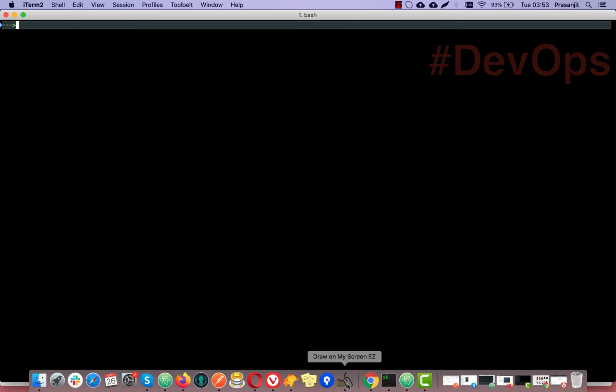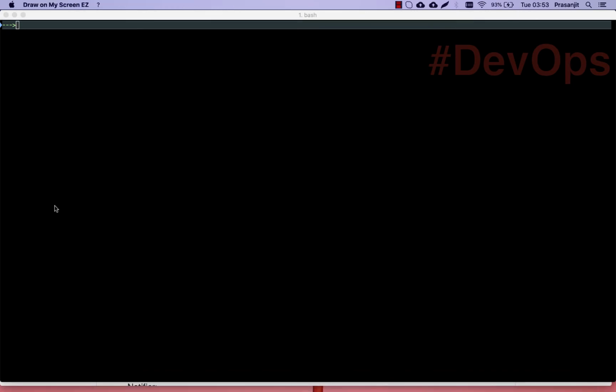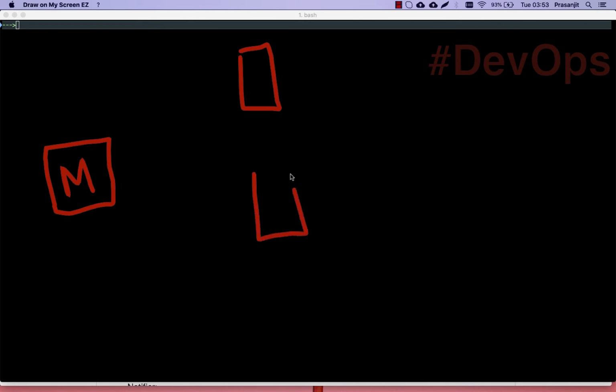Okay, let's try this one. So for example, this is one server which we create, and it's the Ansible master node. So I write M here, and we will create two different endpoints. Okay, these are also two different servers. So it can be node 1 and node number 2.